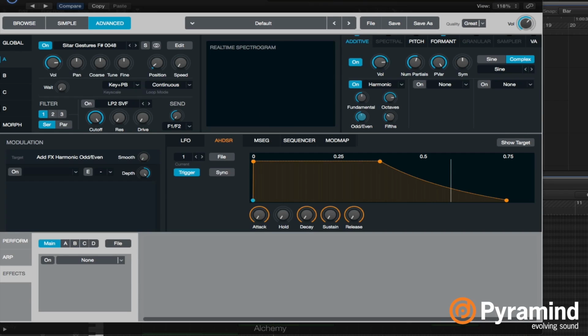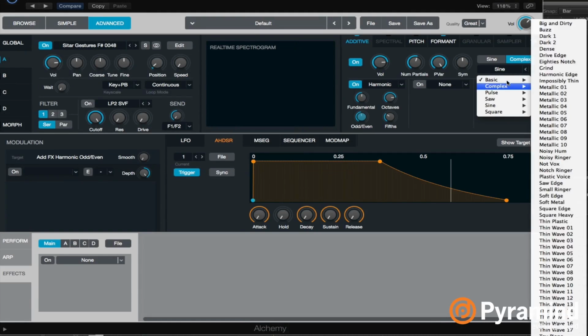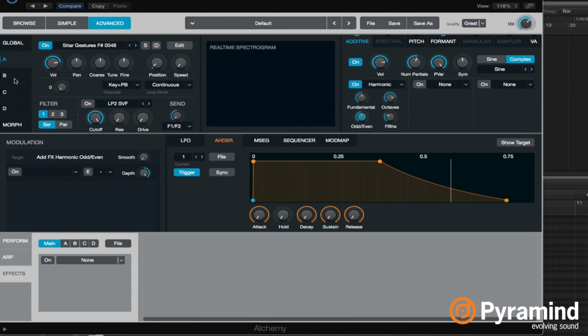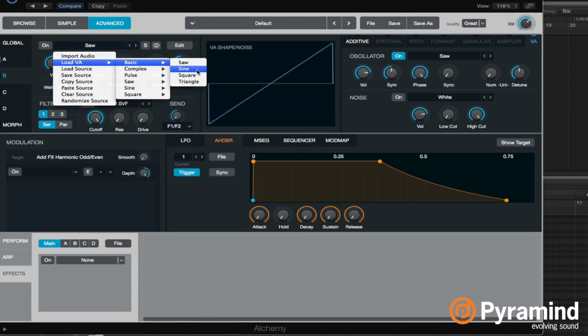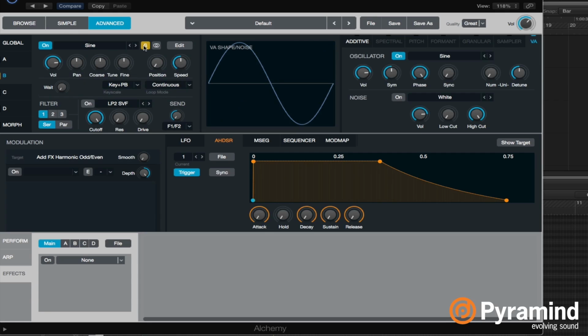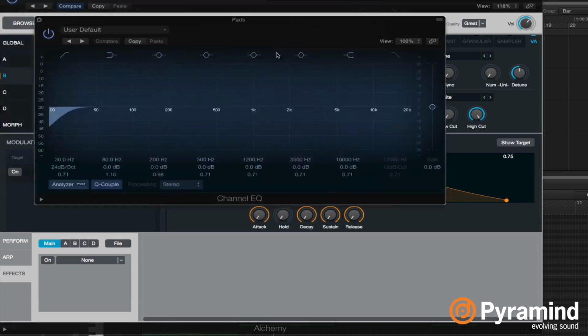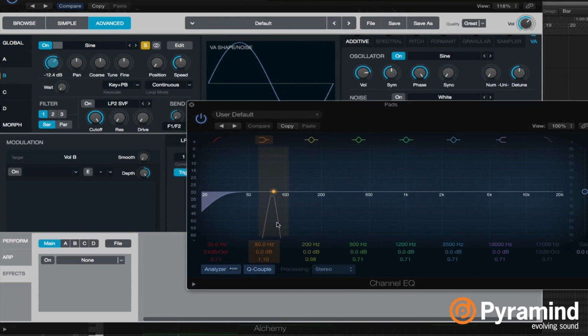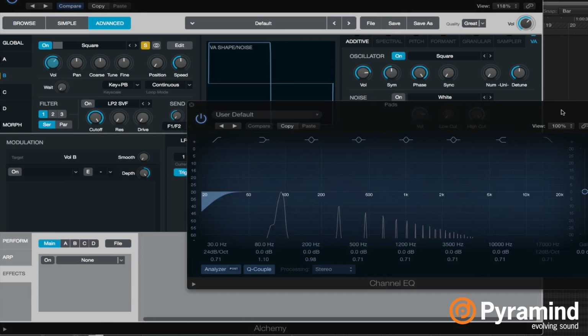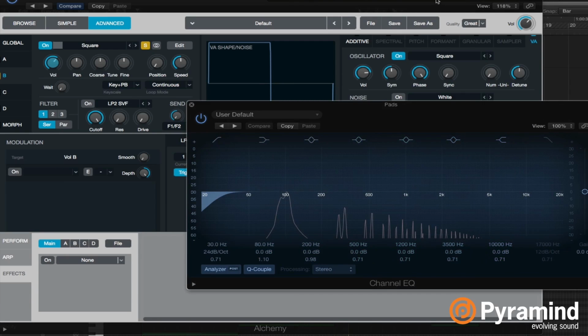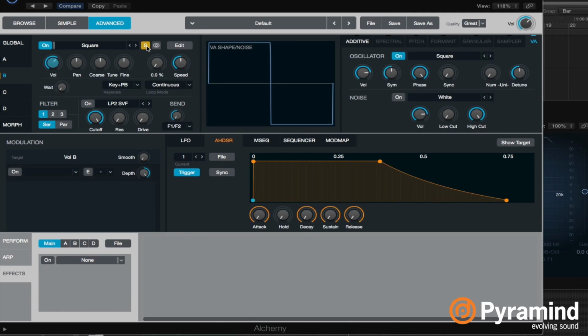To quickly demonstrate that, if I go for a basic sine right here, I'll do that in a new oscillator, and I'll solo that oscillator. There you can see that is our one tone. If I choose another wave, we get all those overtones, otherwise called harmonics.